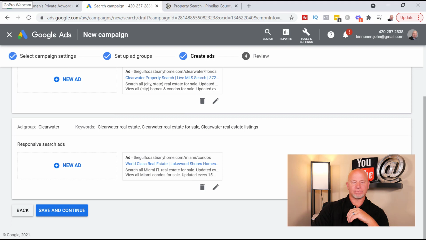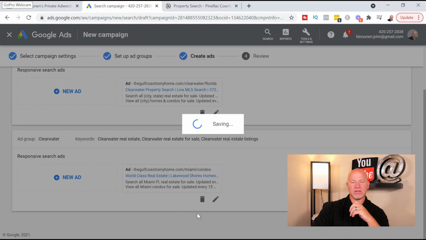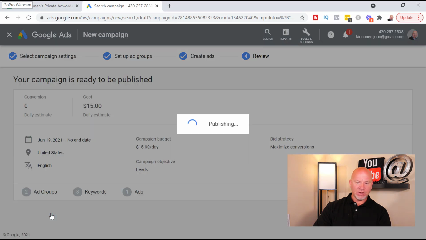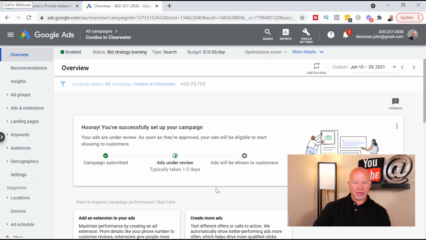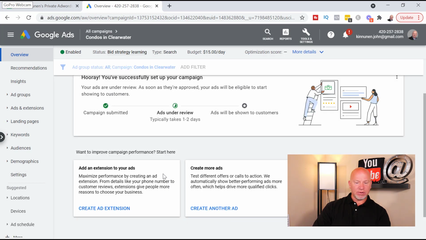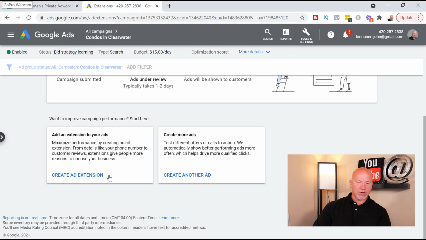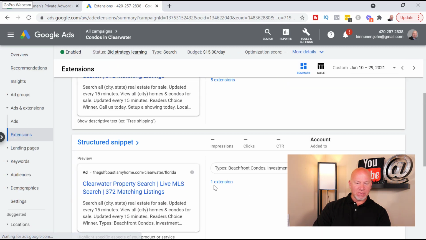Okay? And then you go save and continue. So that brings you to a page that looks like this. Then you're going to hit publish. It's going to publish your campaign. It's going to go under review. You can either create another ad or click create ad extensions. We're going to go ahead and click create ad extensions.